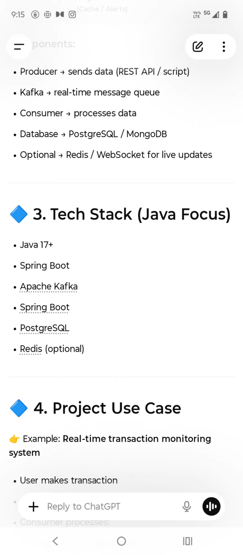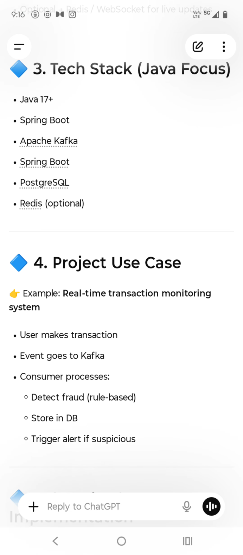So the technology stack is Java 17 plus. You can use a version more than Java 17 because it supports the Kafka related dependencies well, and you can build the pipeline very well with simple lines of code. Spring Boot, Apache Kafka, you need to install Apache Kafka if you are running an environment or some server. You can make and provide the Apache Kafka, and Spring Boot, PostgreSQL storage.